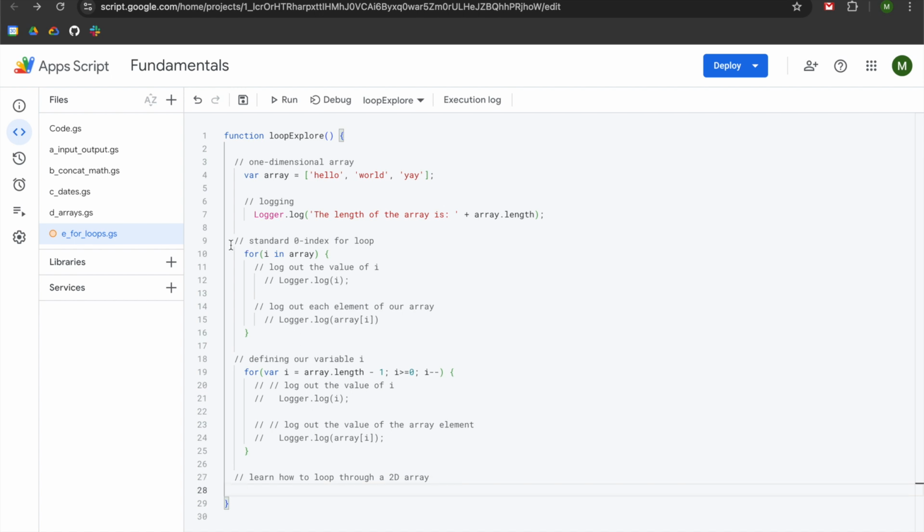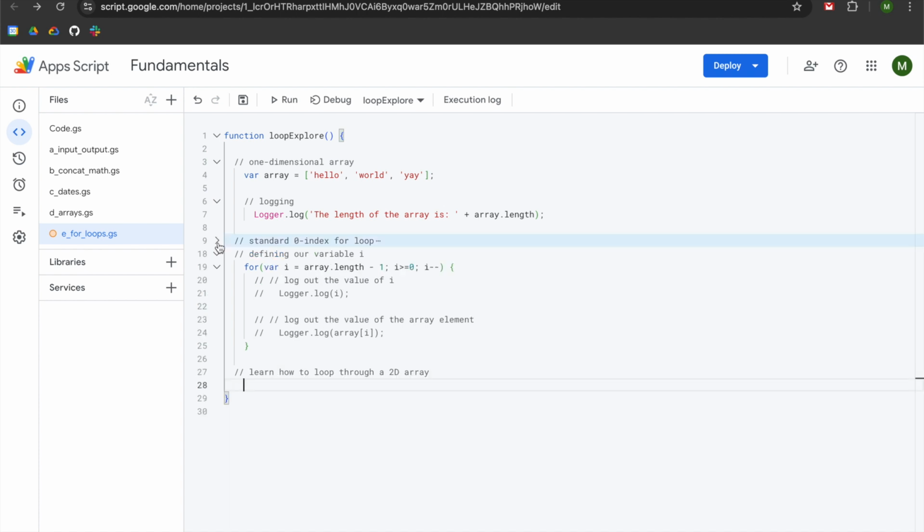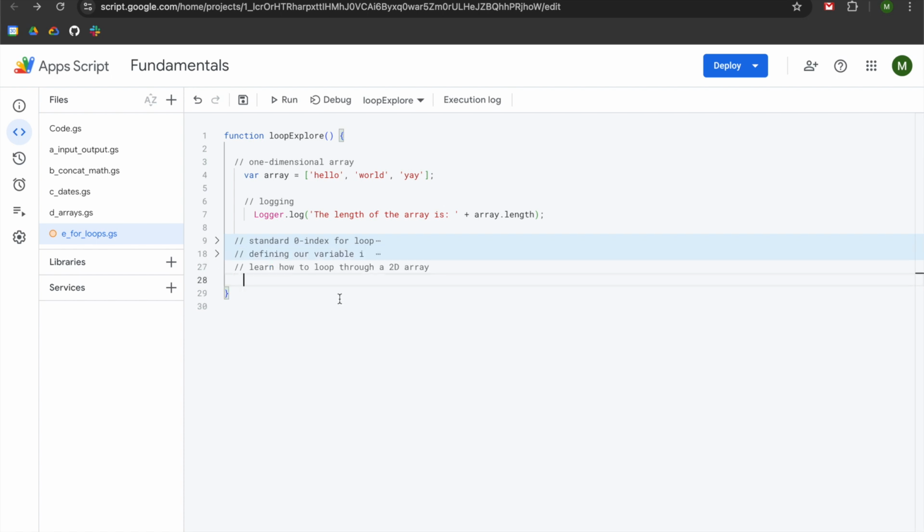So we don't need our standard 0 index loop. Because of the way that I set up my comment and my indentation, I have this little collapsible arrow here. So I'm going to collapse line 9, and then the same thing exists on line 18. So I'm going to collapse that, and now we have a nice clean script where we can work.